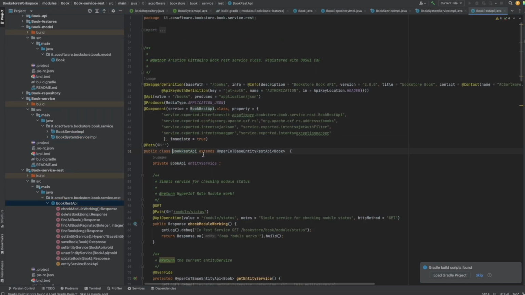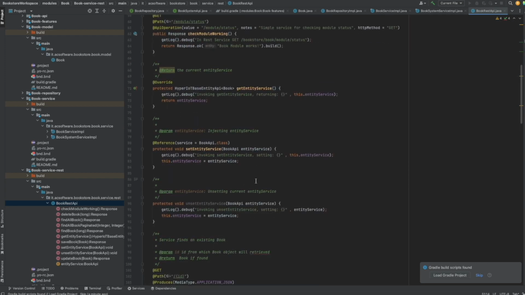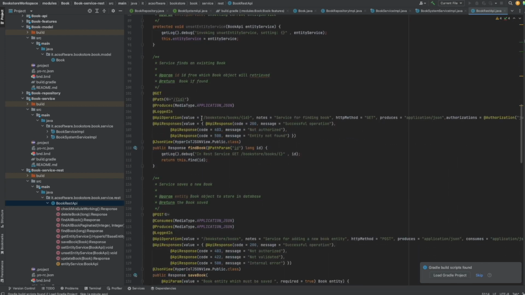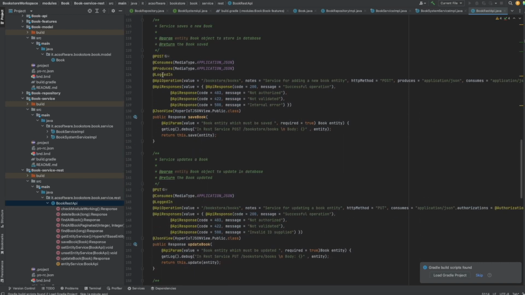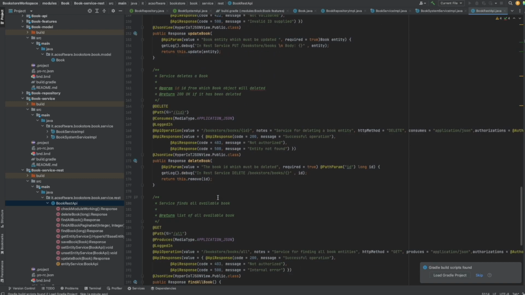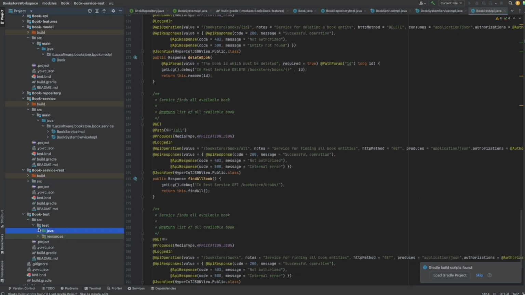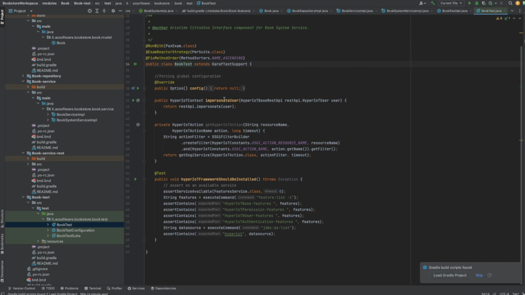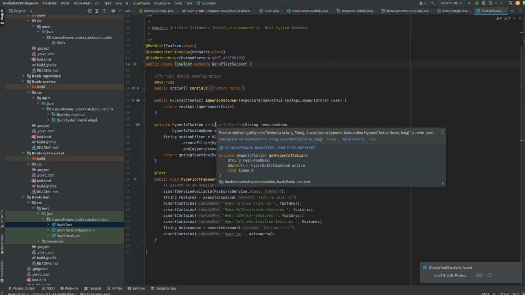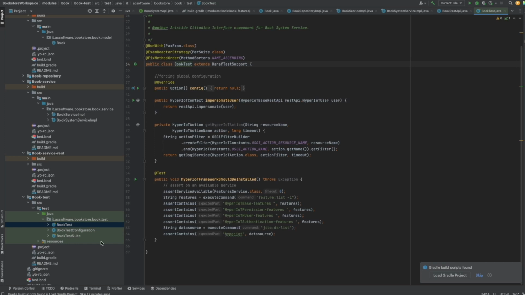So this is the REST API with all CRUD logic already exposed and already controlled by the permission system, and the Swagger documentation already generated. We have also the test project in which we have everything configured in order to run PAX Exam with Karaf and our test suite.